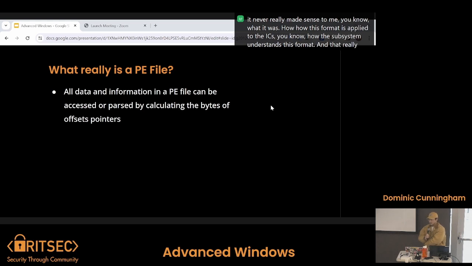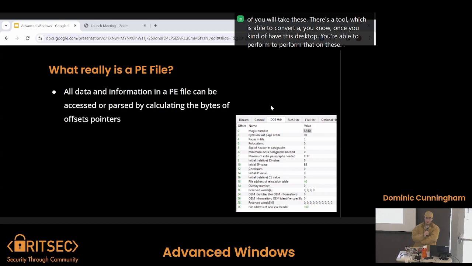That really changed when I was in a class, and the entire goal was to take this executable file, or I think it was actually a DLL, and convert it all the way down to just hex, and be able to take these bytes directly and manipulate them. There's a tool on Linux called XXD, which is able to convert a DLL to a hex dump. Once you have this hex dump, you're able to perform math on these executables. And so this is what a PE file format looks like in all of these values.